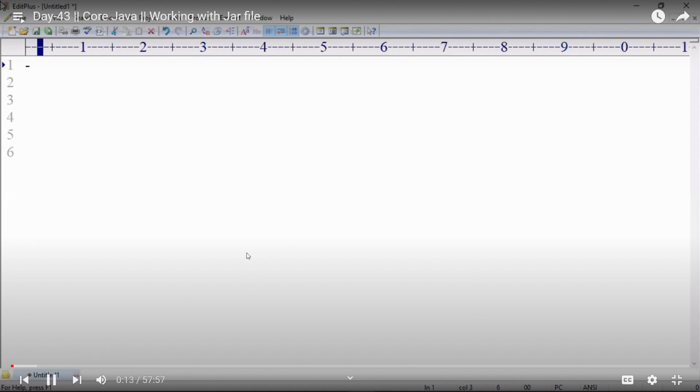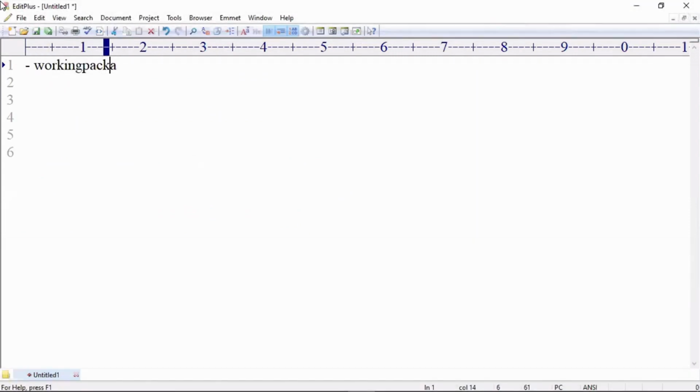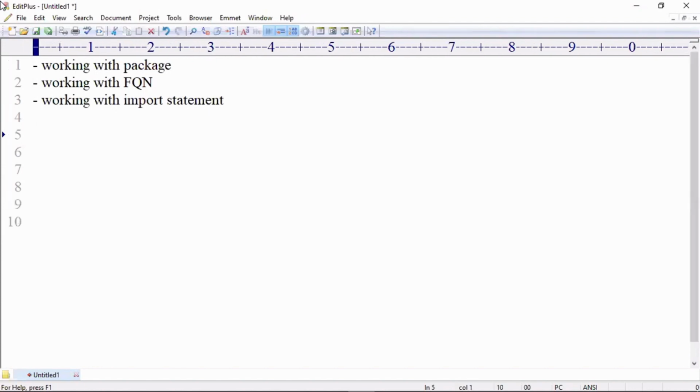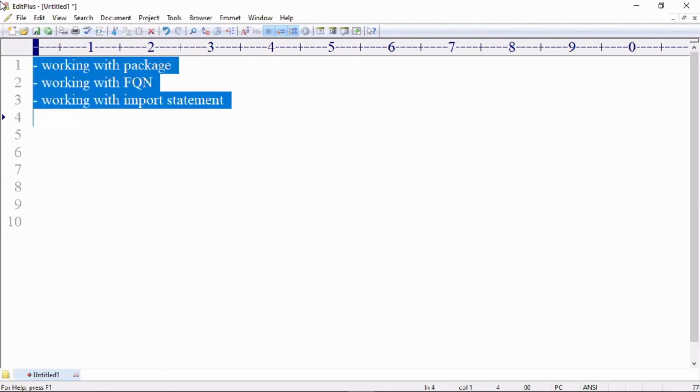Last class we have completed working with packages. We learned how to create a package, and also we learned working with fully qualified name. And next we understood working with import statement. Now tell me, do any of you have any confusions or any questions you want to ask? Is everything clear to all?